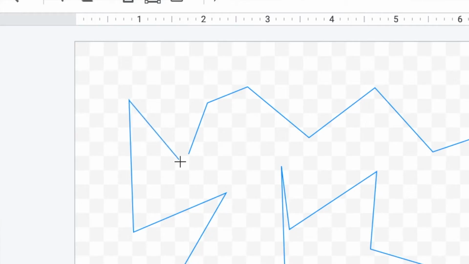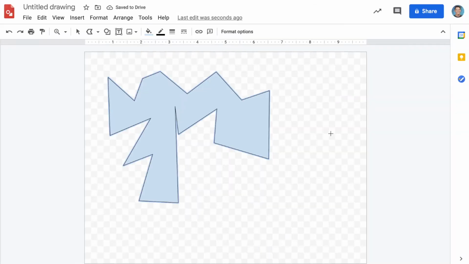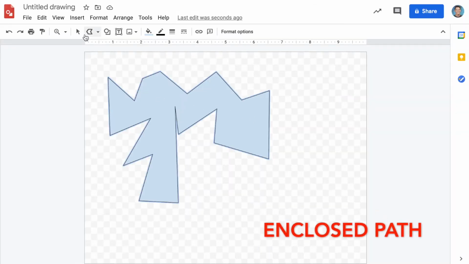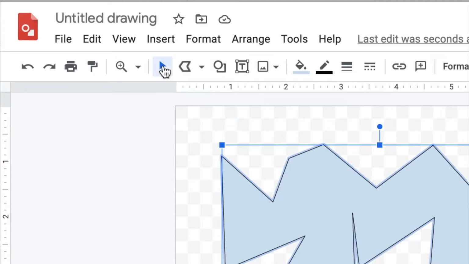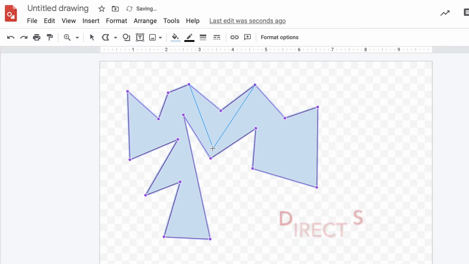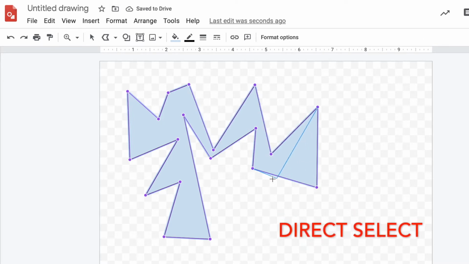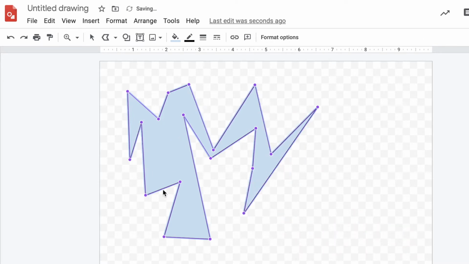By connecting the final anchor point back to the original or first anchor point, you'll be able to create something called an enclosed path, otherwise known as a shape. If you'd like to change the shape in any way, switch to your selection tool, double-click the shape, and drag your anchor points to make any necessary adjustments.